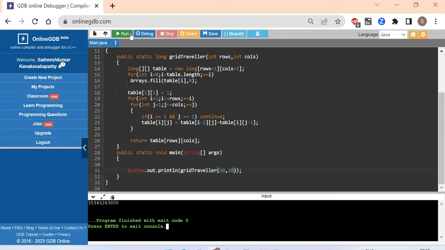Tabulation approach as such is very simple. Whenever you solve a problem and you get a time limit exceeded error, always think that probably there is a dynamic programming solution available for that problem. Always think about that. We'll at least solve another 5 to 6 programs like that. That way you will get a complete understanding of how dynamic programming works.